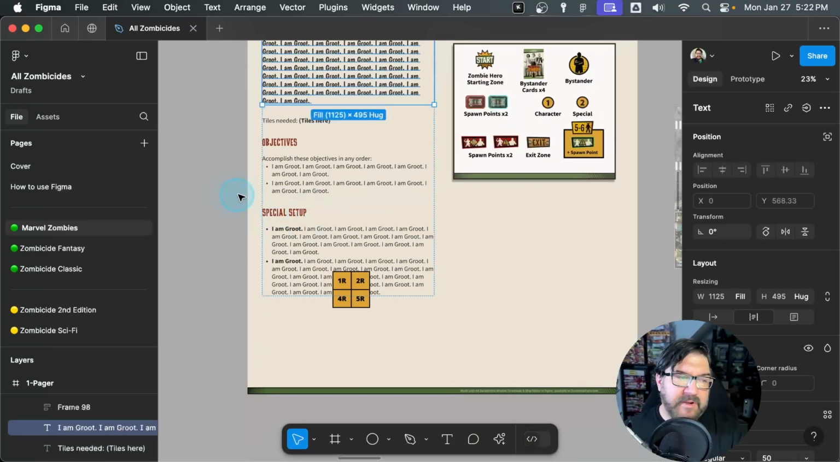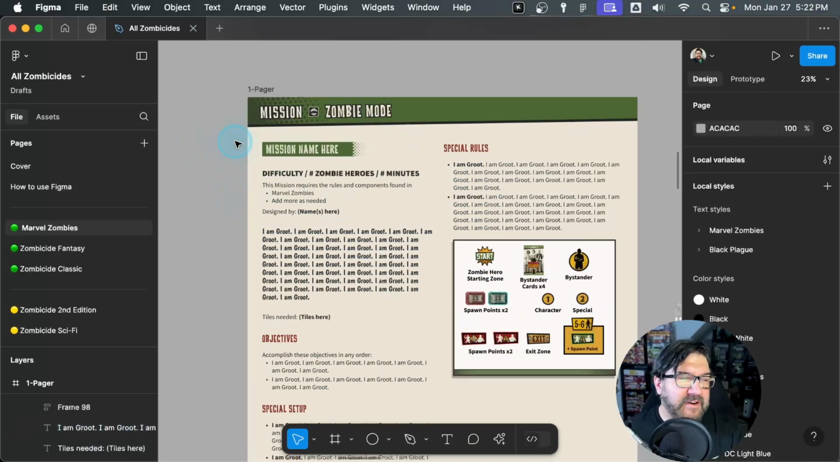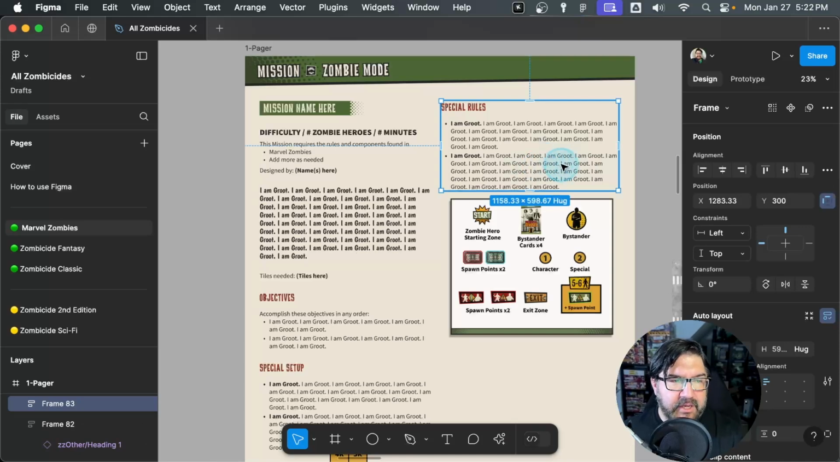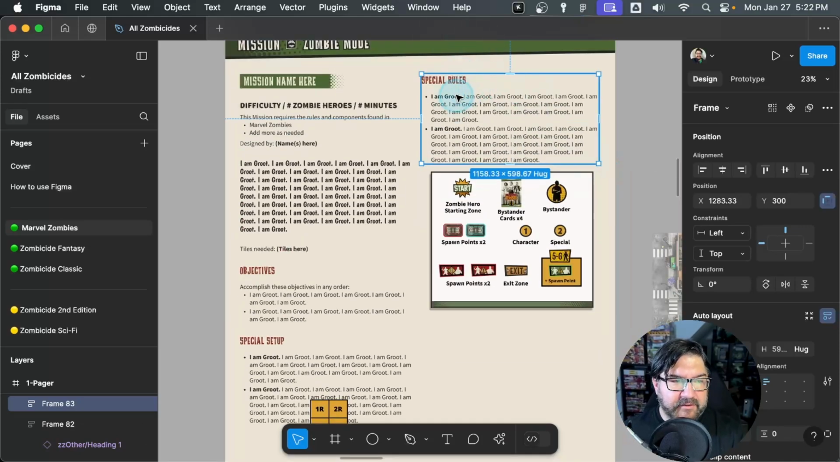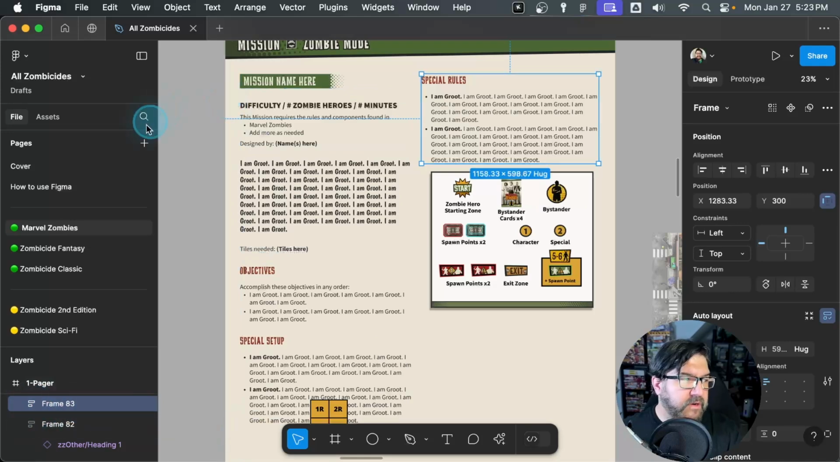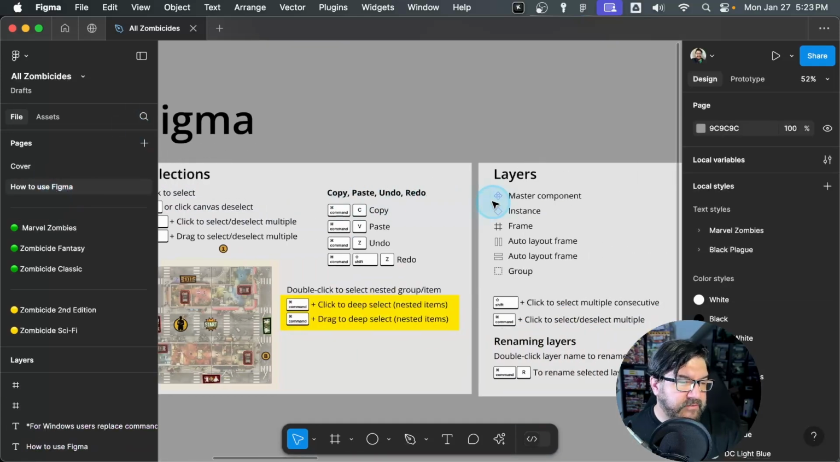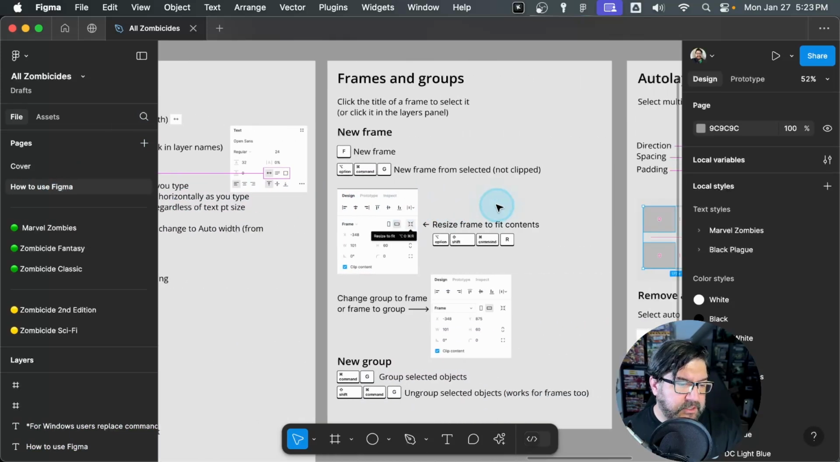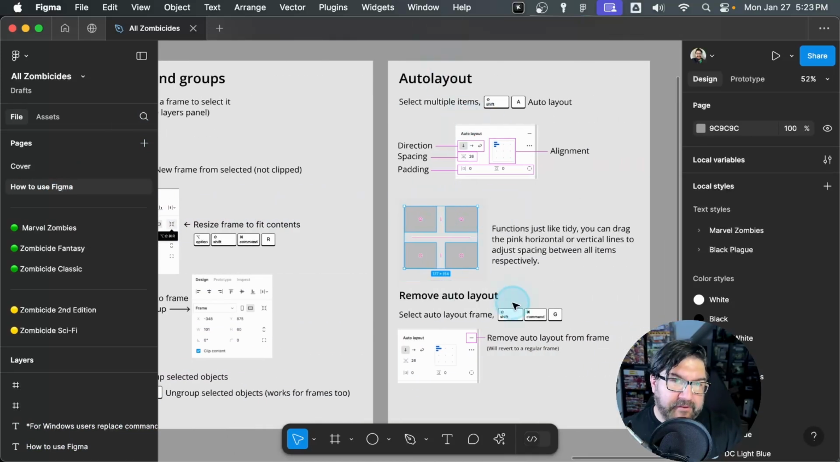However, if all of this stuff makes you crazy because you want to arrange things a certain way, you can undo all of this auto layout stuff. To do that, you would just select an auto layout group, and you know that's an auto layout group based on the way that the layer is presented here. It's got these little boxes that go this way. Sometimes the boxes go up and down. And this stuff is actually referenced in this handy how to use Figma page that I made for you. It talks about auto layout in the last one. And you can remove auto layout.